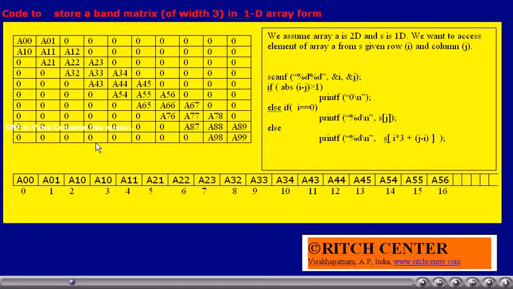By chance, if the user is asking for an element of the 0th row, obviously s of j becomes the element the user wanted. Otherwise, the formula i into 3 plus j minus i is used to calculate the index of the element which is available in the 1D array, and that can be printed.